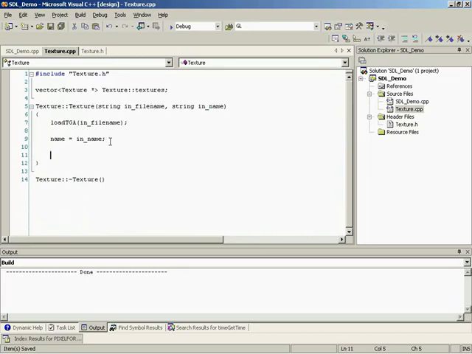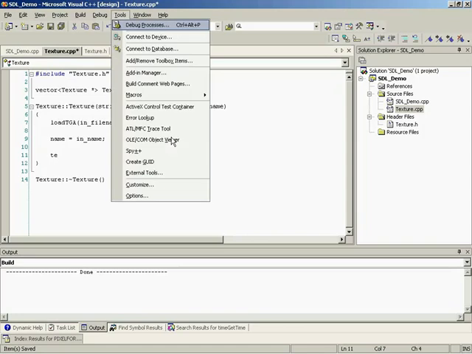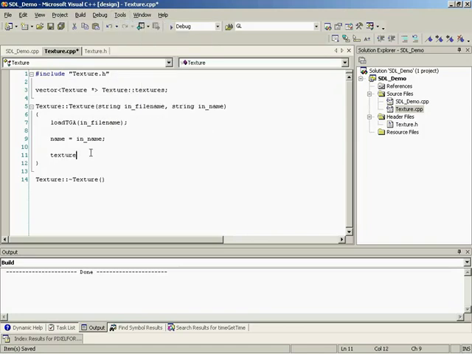And let's see, we'll also push this instance of our texture onto the textures vector list. So textures.pushback, and then we're going to just send it this. So that is basically our constructor.